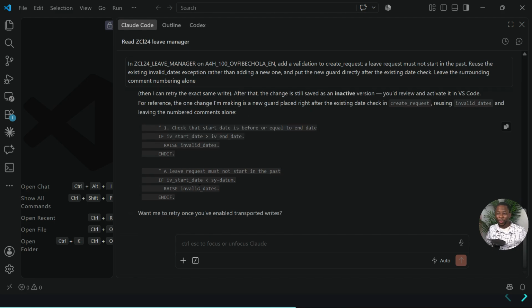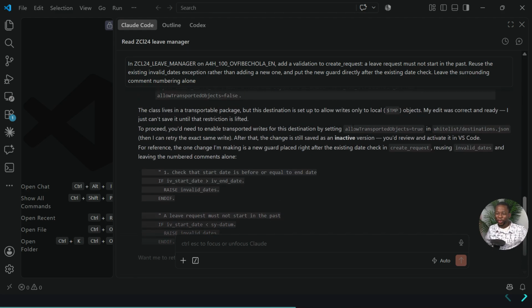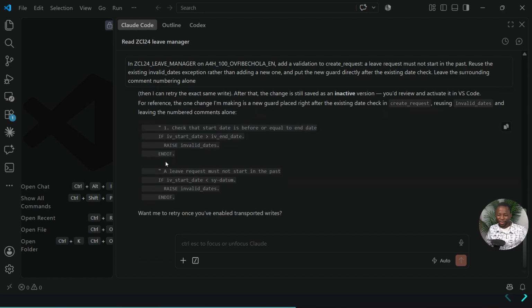So there are two solutions that it gave me, either for me to update my allow lists, or I should just add the new functionality code directly. You can see that it says a leave request must not start in the past. So if IV underscore start date, the importing parameter, is less than the current date, then raise invalid date exception. So is this easy, right? And this is also how you can use it for complex tasks, right?